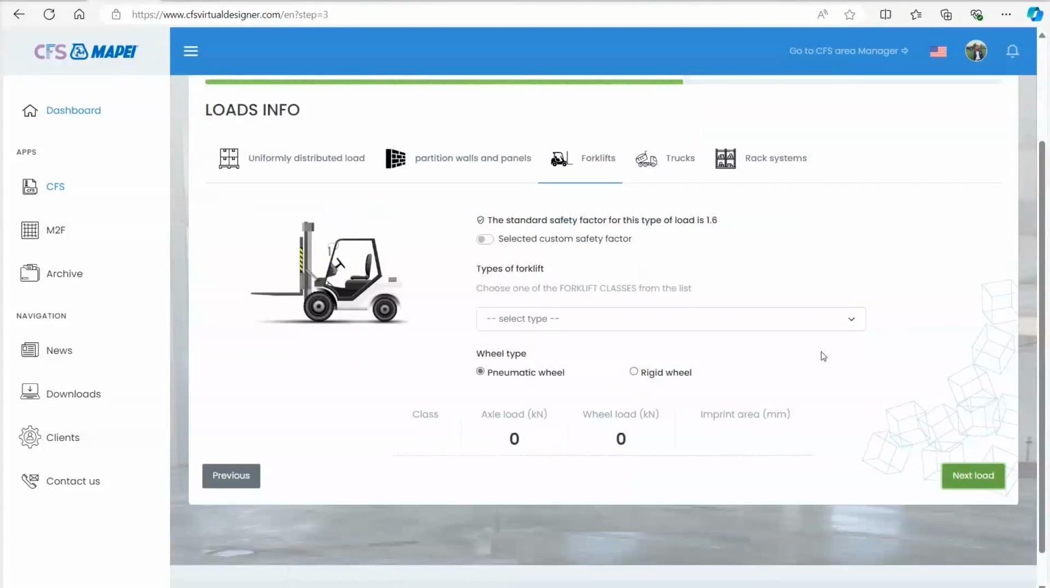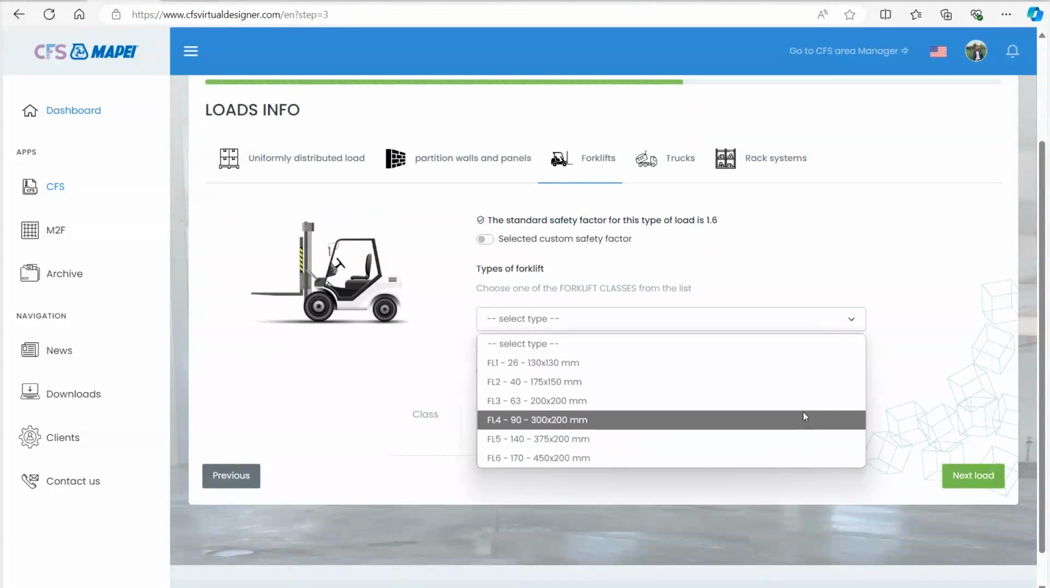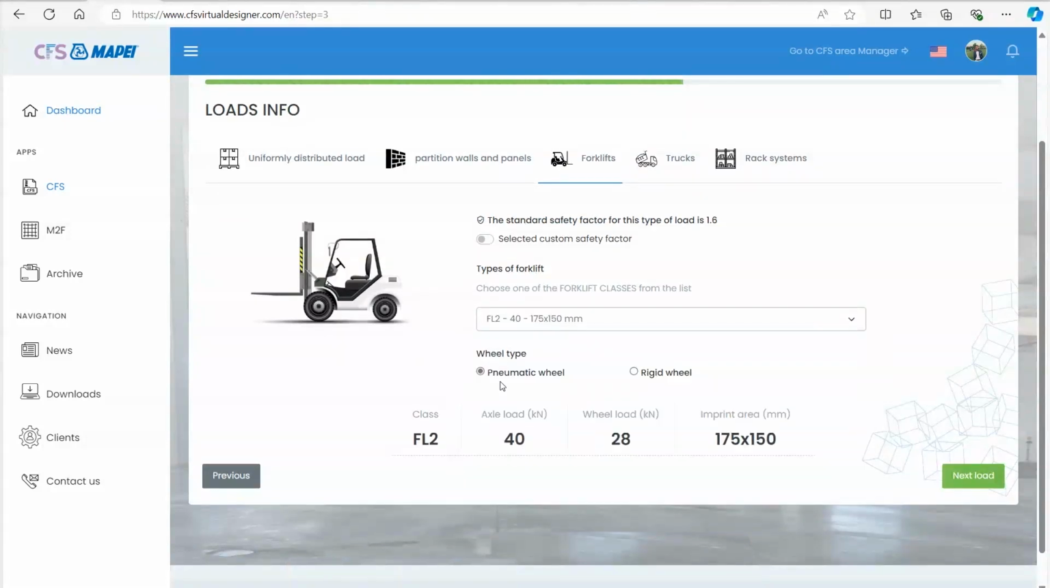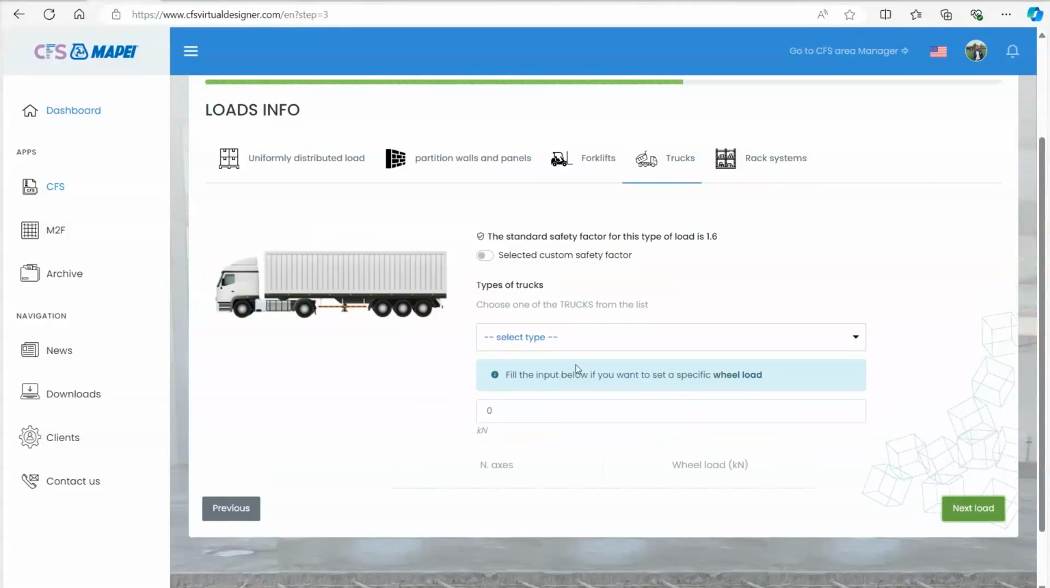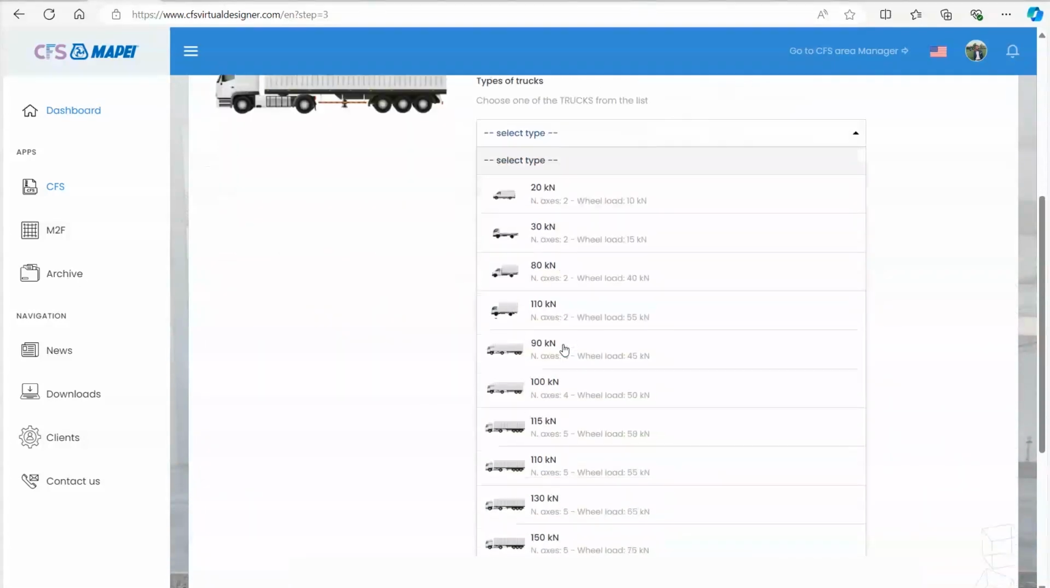The next drop-down menu allows you to choose the type of forklift and to specify whether it has pneumatic or rigid wheel. It is also possible to select the type of truck that will transit over the flooring.